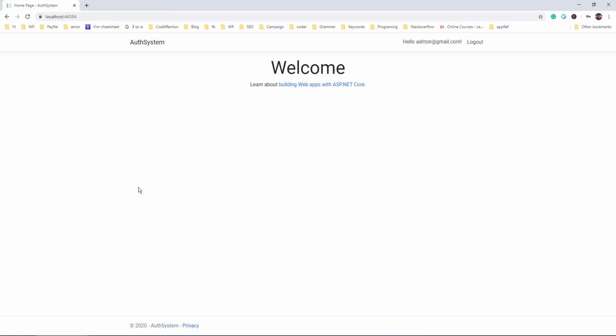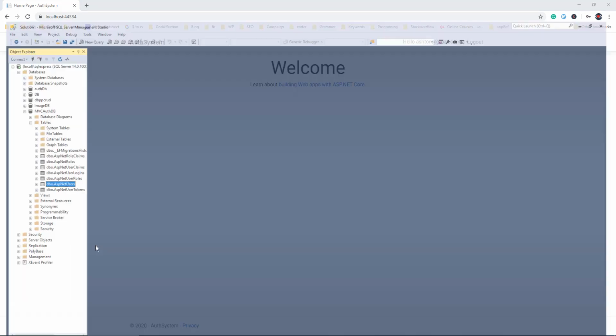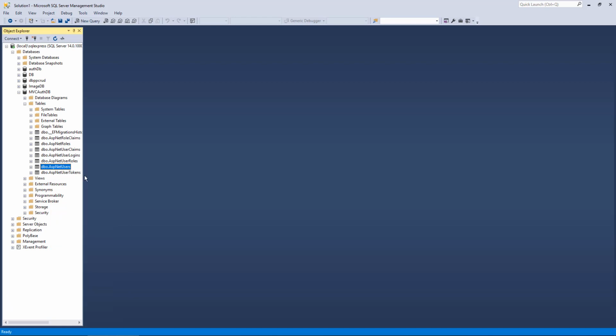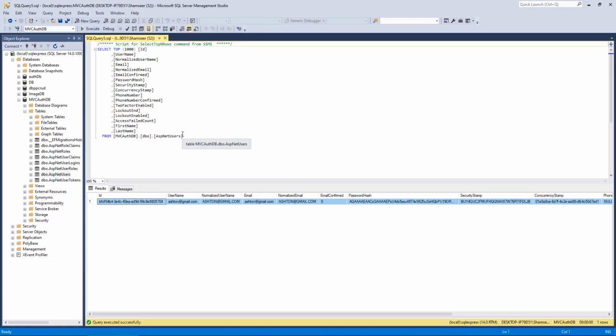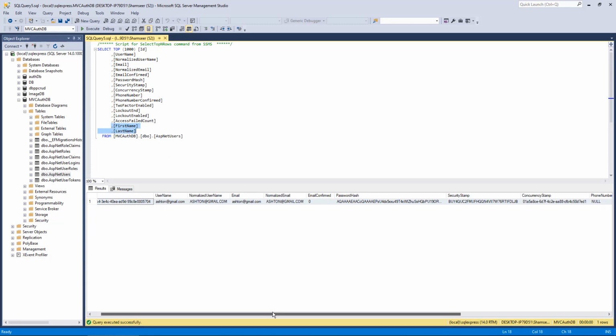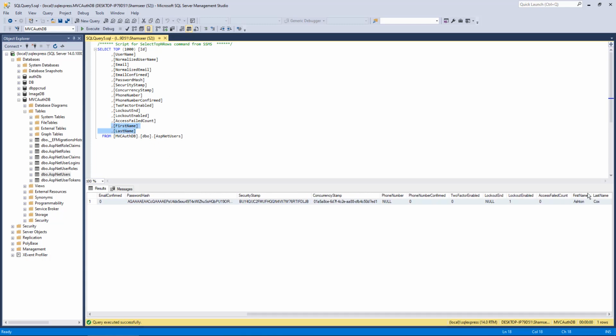the application. Now you could check the same inside SQL Server table ASP.NET users. So here we have the record for Ashton Cox. By default, all of these columns are already defined inside ASP.NET Identity Core. These 2 columns are added from our application. Corresponding values into first name and last name are also added inside the record here.